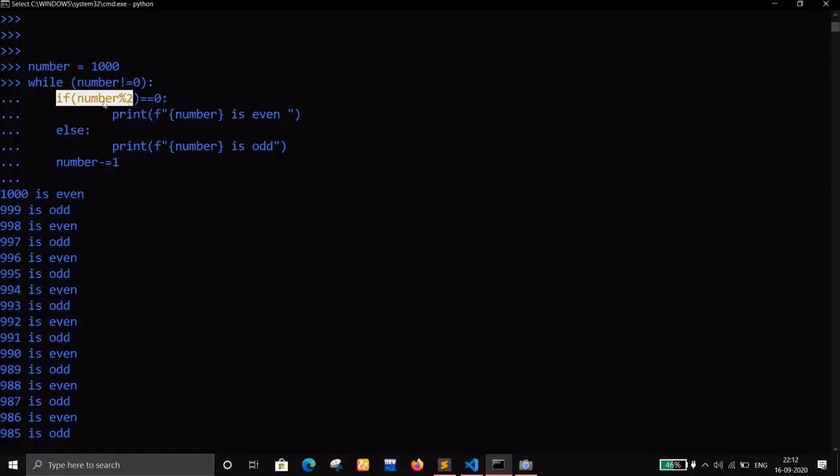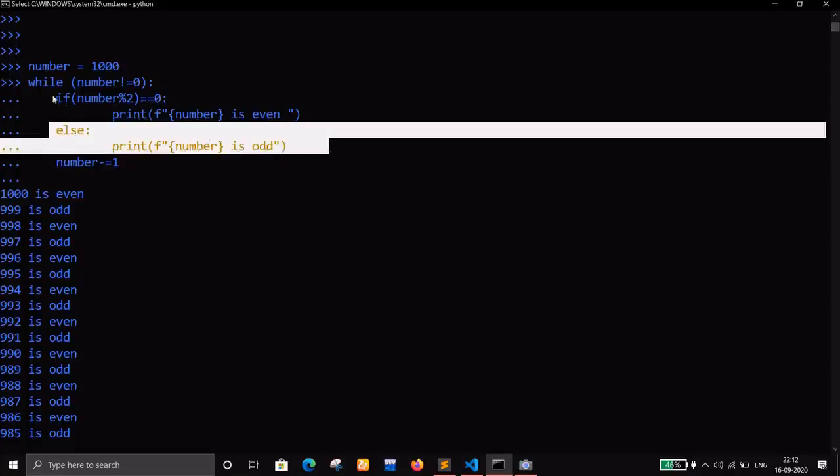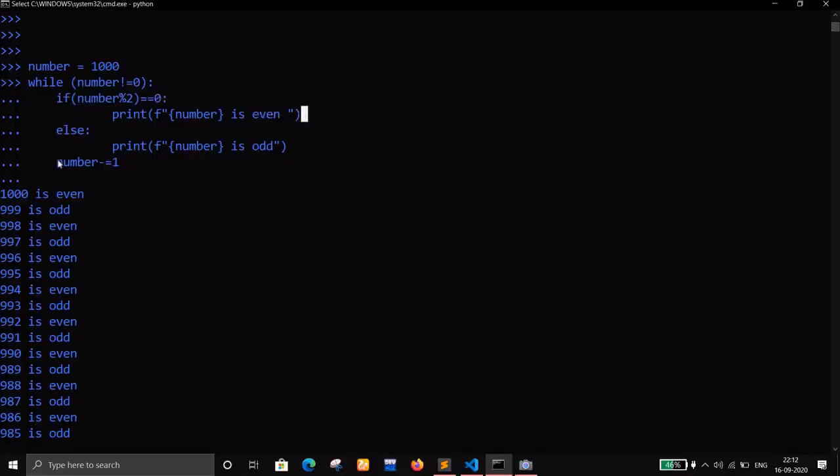You can't. So if the number is divisible by 2, this sign means modulus. Modulus means remainder. If number divided by 2 gives remainder 0, that means it is even, or else it is odd. Since number is 1000 divided by 2, it gives you 0, so print number is even, so 1000 is even. Now, because this is the else part, this will not get executed. So number minus equals to 1.